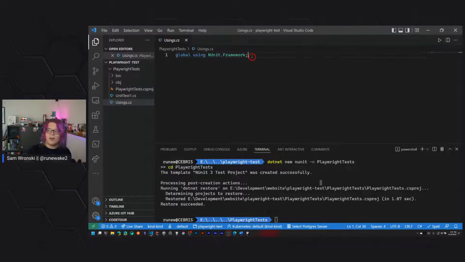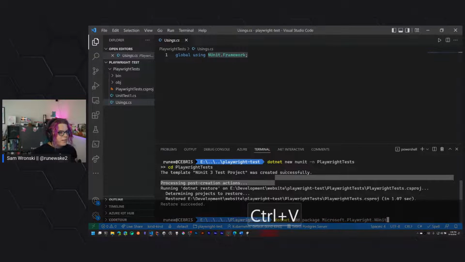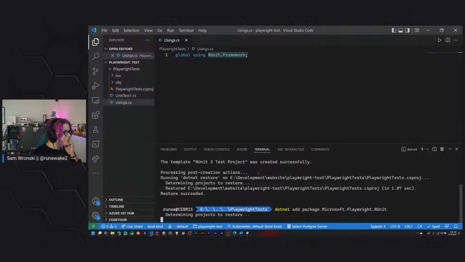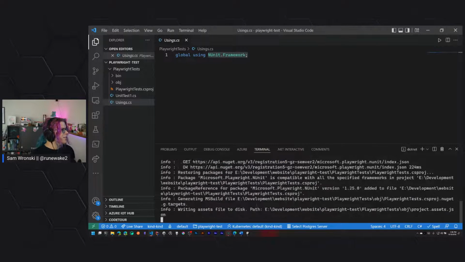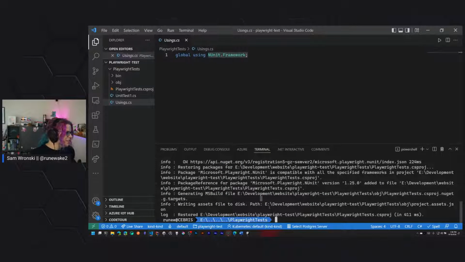Because we're always going to be looking for NUnit stuff, we're just going to insert that as a global using so that we don't need to add it to the top of every single file. That's a nice little thing that it does automatically for you. Let's go and add this package. Are we in the right place? I don't think I am. Oh, I am. Okay, cool.